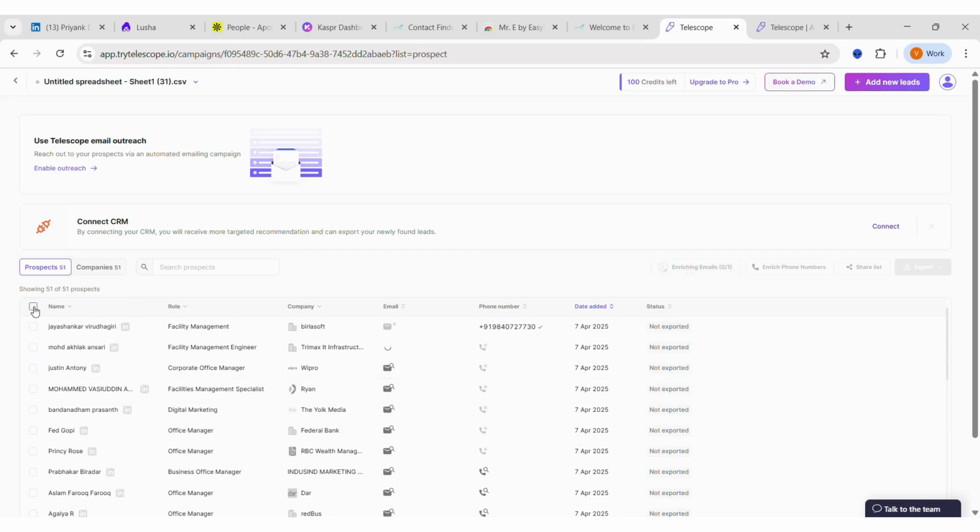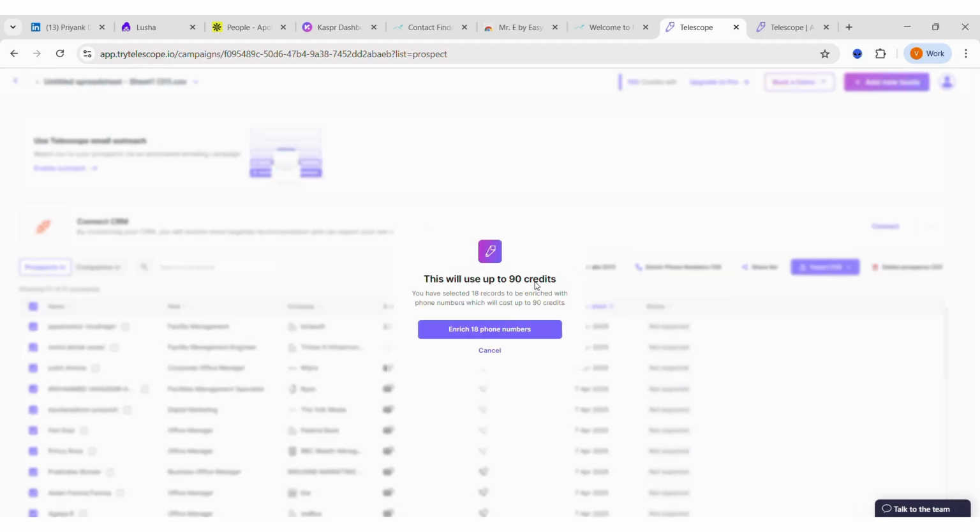If I want to do this in bulk, instead of one by one as I did, I can just select all, or select 25 in the free plan, and click on enrich phone numbers or enrich email IDs to get those emails and phone numbers extracted.